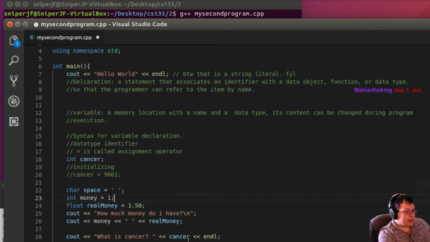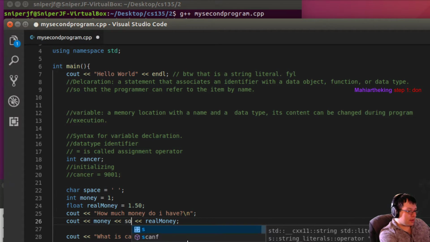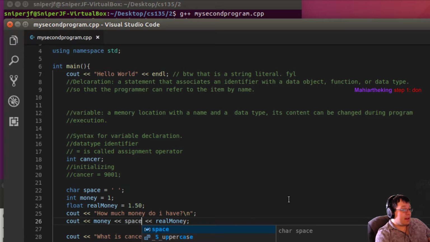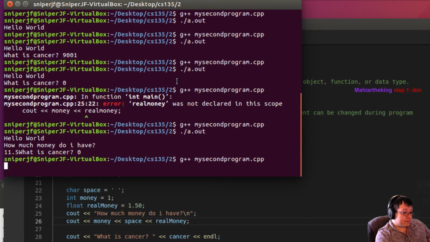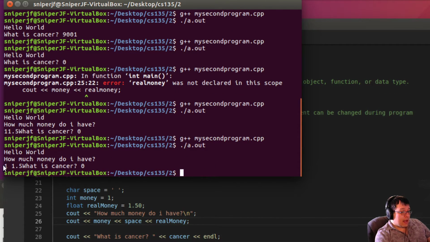Like that. And then maybe I can just call space there. And so now if I run it again, I have separated the 1 and the 150 with the 1 space. Of course, if I wanted to do more than that, I could.